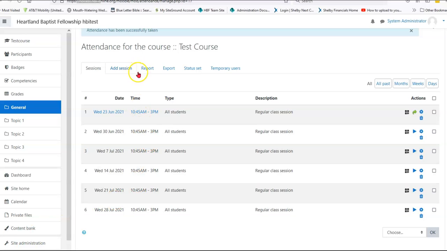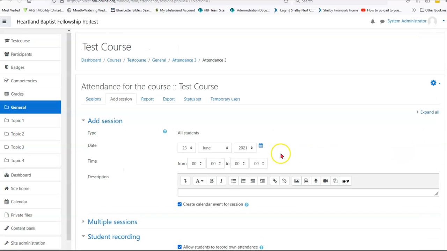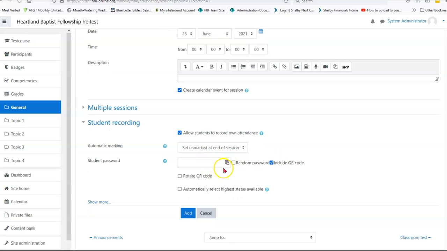We'll add this, so let's add a session. There's these little symbols. You can force a password. You can have a QR code. I really don't understand how the QR code actually is supposed to work. I've not been able to get it to work yet. The password seems to work.